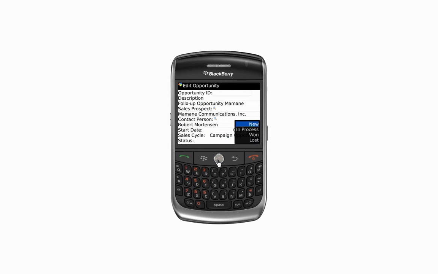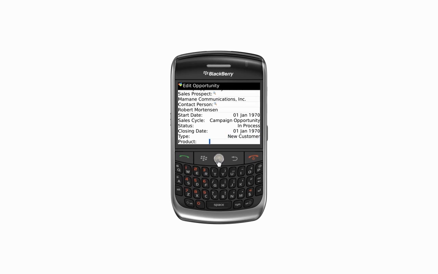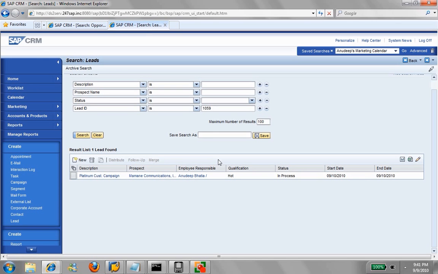You can select your sales cycle, you can select your different statuses, your start date, your closing date, and you can also select the answers to your questionnaires, similar to leads, and these can be configured in your service suite and can be configured on the BlackBerry device also. So again, just hit the menu button and save. So we see that 1500 is the opportunity ID that just got created.